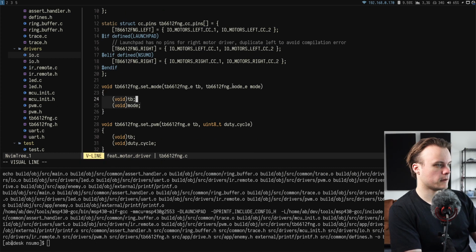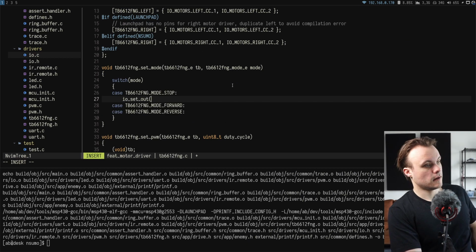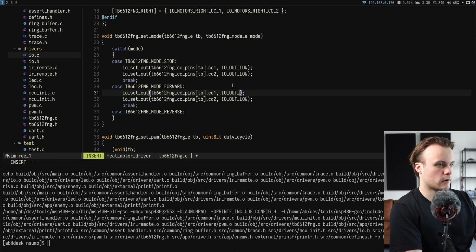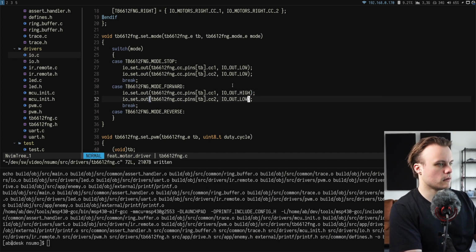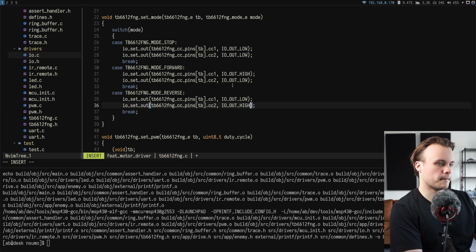And then I can implement a function to set the mode. And here it is a matter of setting the IO, the control pins, to high or low, according to the datasheet of the motor driver. To set the mode stop, you set both control pins to low. For forward, you set control pin 1 to high and control pin 2 to low. And then for reverse, you do the opposite. So control pin 1 to low and control pin 2 to high.